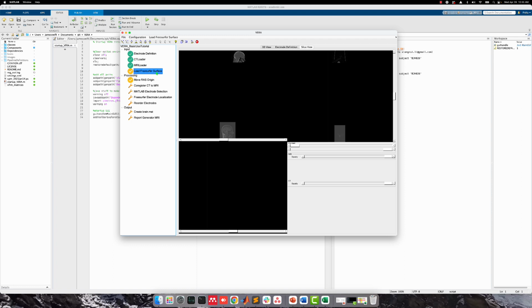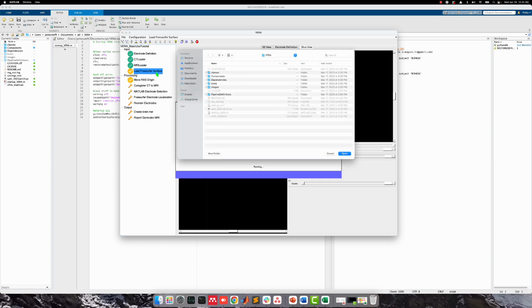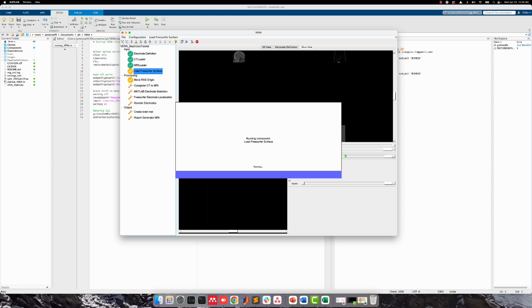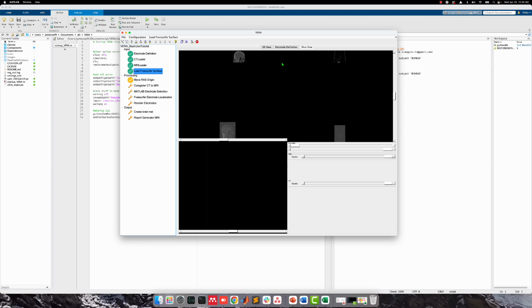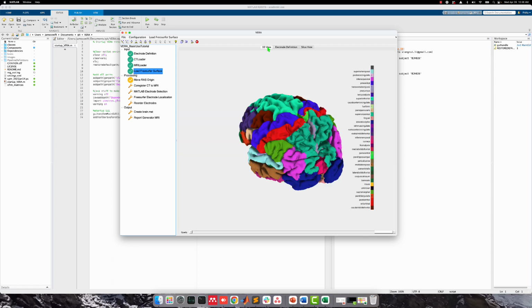Finally, load the FreeSurfer surface by selecting the subject's segmentation folder. Again, we'll discuss generating the segmentation in the VERA extended use tutorial video if needed. Navigating to the 3D view will show that the surface model has been loaded with the Desikan-Killiany atlas as the default.